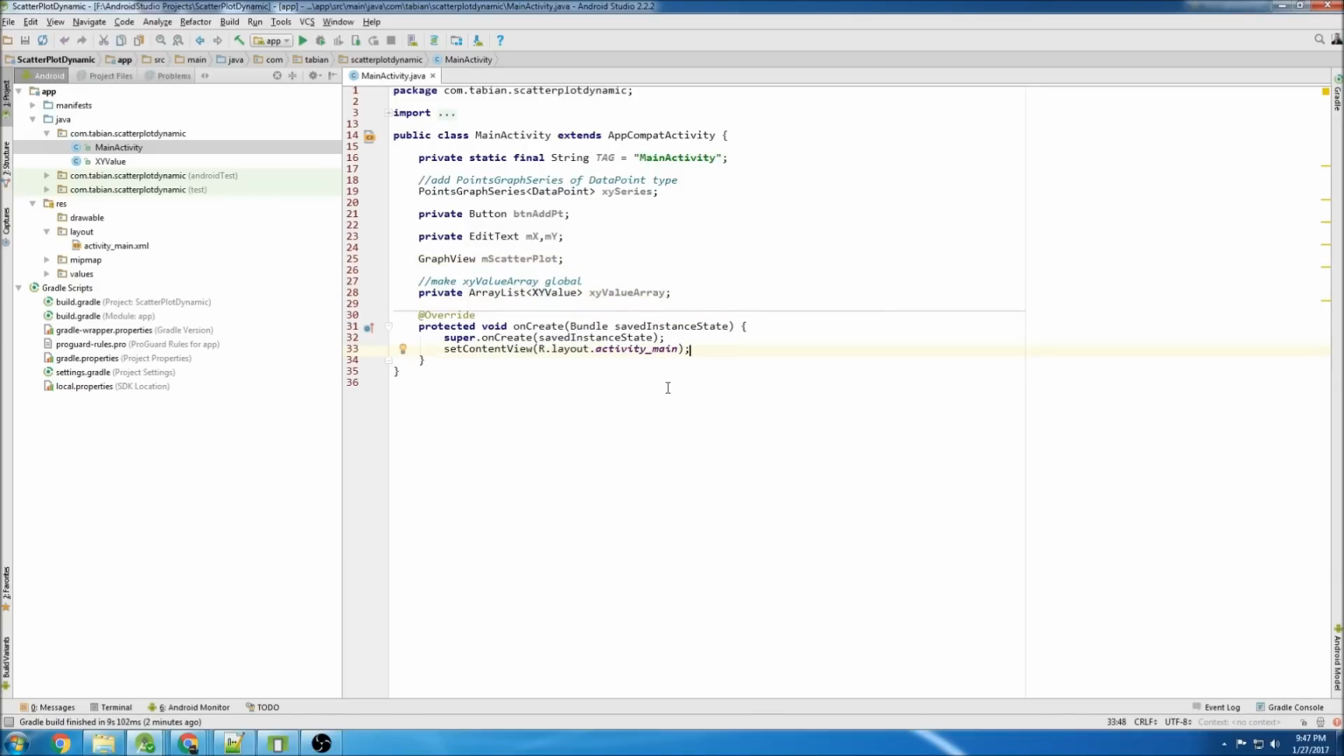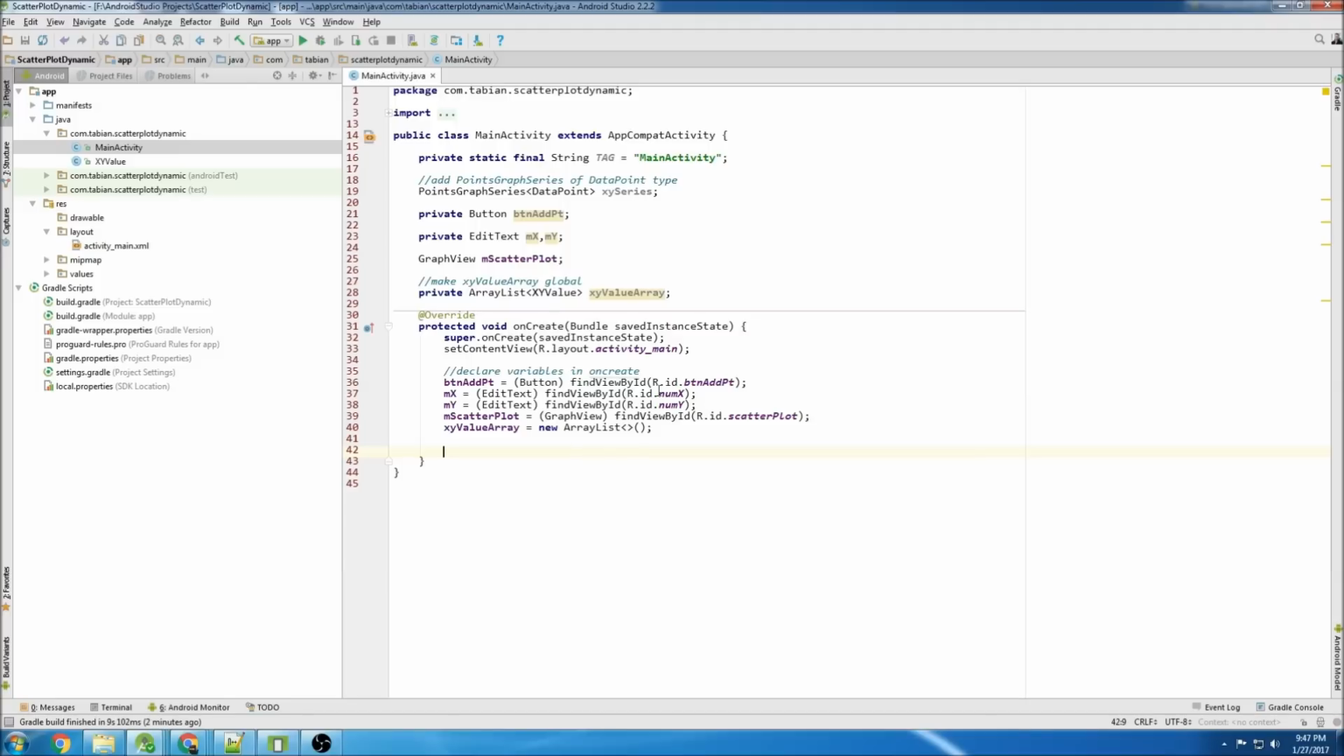Next, we declare all of our variables in the onCreate method. If you notice here, I actually left one out. I didn't declare this one yet, but this is the important one, xySeries, and I'll talk about that in a minute here. I'm going to create a method here called init just to keep things organized better, and then create that method here.